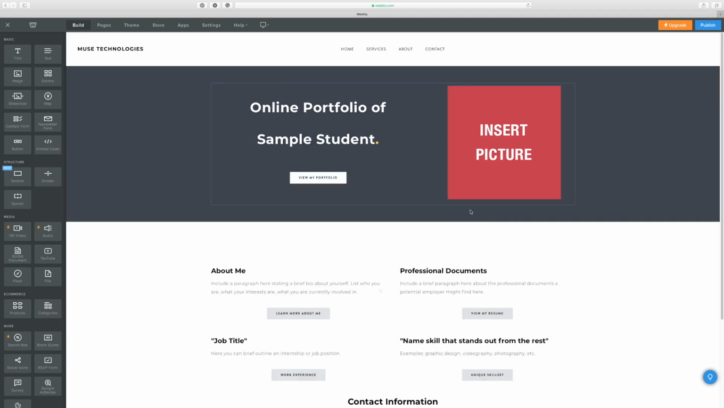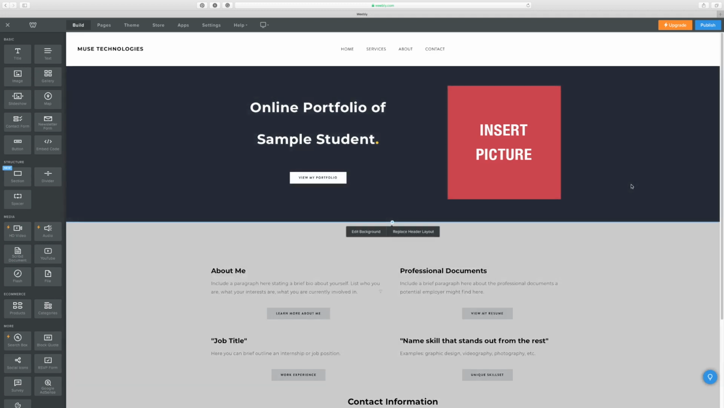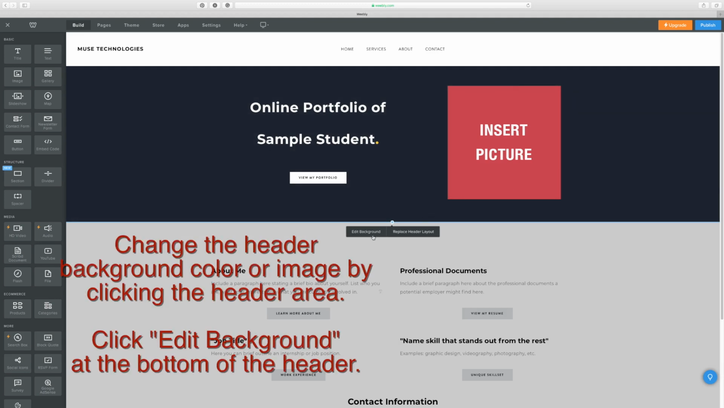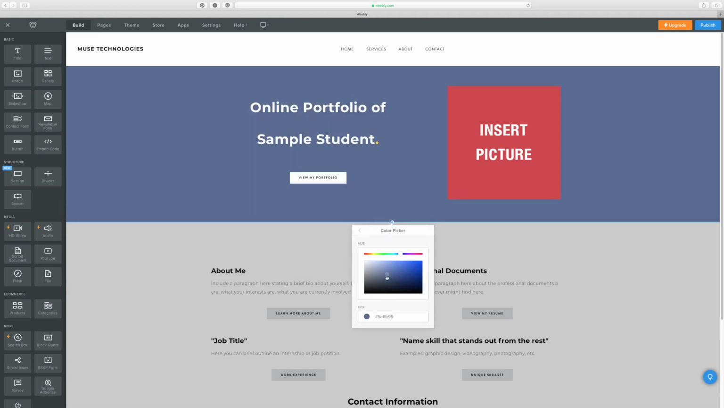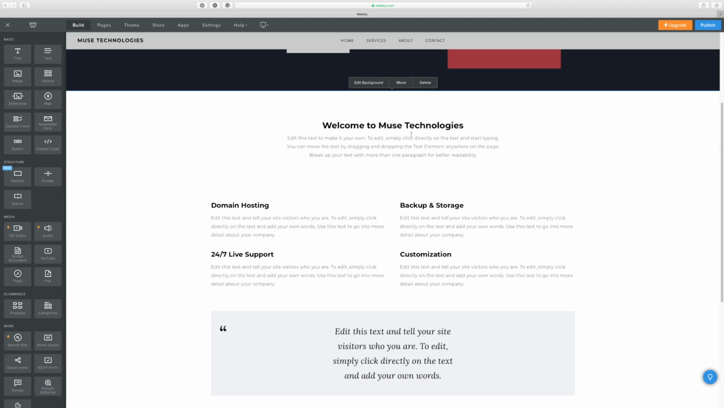Also in the header section, we can change the background image or color that we see in the header. Click the header, click Edit Background, and when we click Edit Background, we can easily change the color or image to anything that we want. Now that we have the header section complete, we can move forward down to the body of the web page.